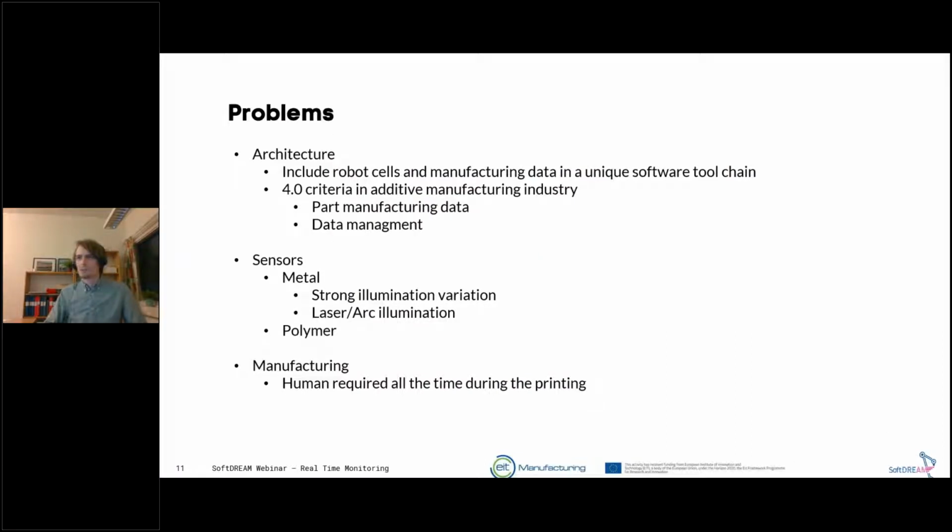So the problems here that we need to address is, first of all, the architecture. If you look at additive manufacturing as a whole today, you have quite mature software solutions right now. You have mature solutions for the equipment, for specific 3D printers. So for example, if you have a printer for powder bed fusion, it's quite a controlled environment. You can put sensors. It's quite easy to capture this data. There is software doing that.